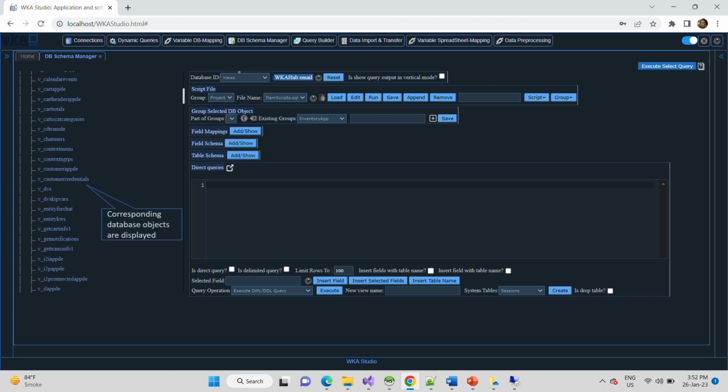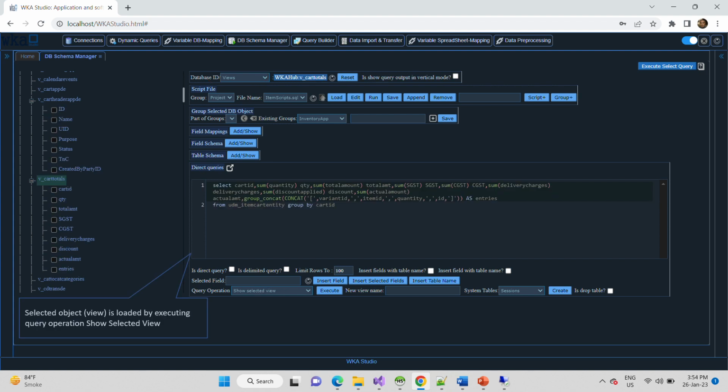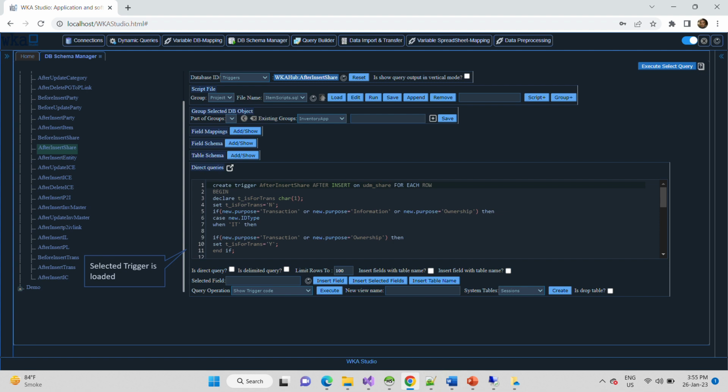Okay, so when views is selected, it shows all the views on the left hand side, and one can drill down more. Similarly, within the views, it can show what the fields in that particular view are. And there is an option here, show selected views. It shows the complete view in the editor window, which can be modified based on the requirement. This is a trigger. You see all the triggers are displayed here, and this is the trigger code which is displayed, and it can be updated based on the requirement and so on.